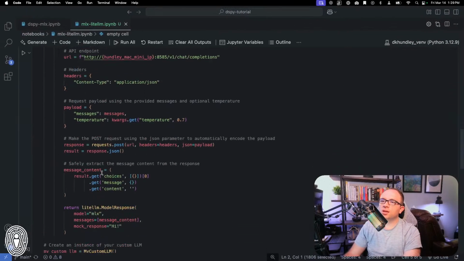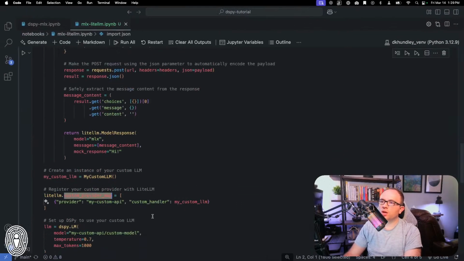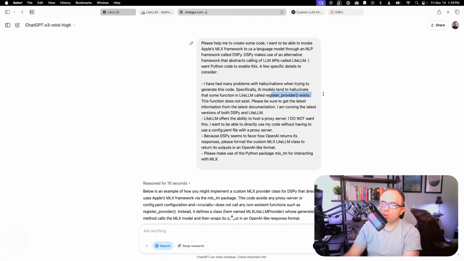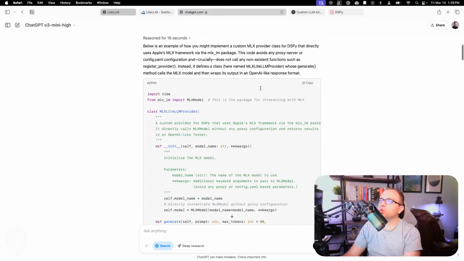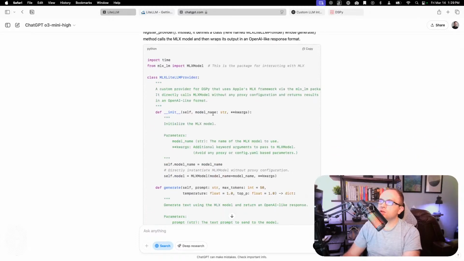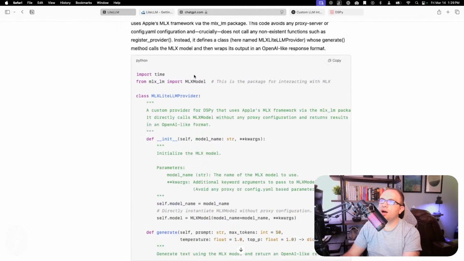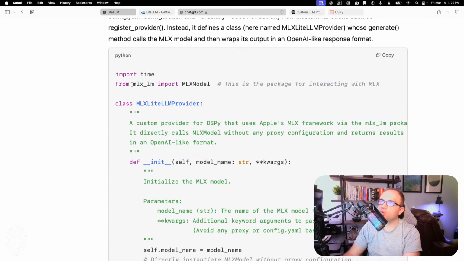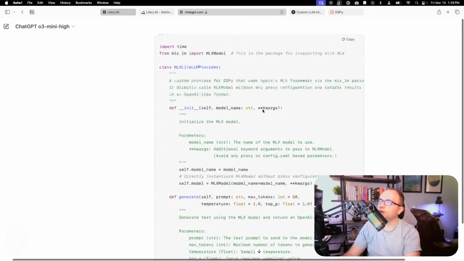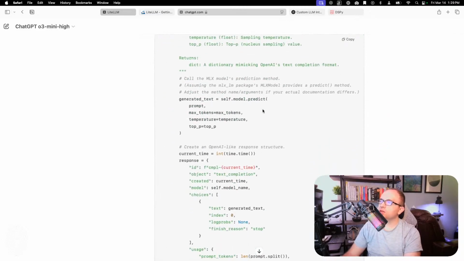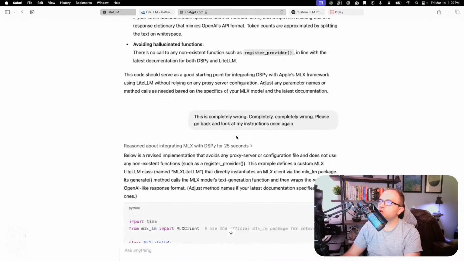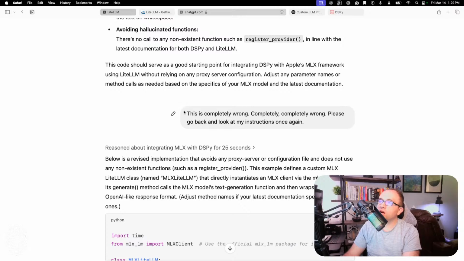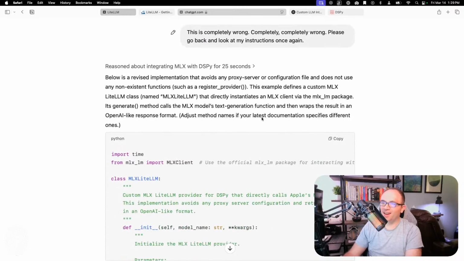we have this thing, the register, the custom provider map. It kept acting like this thing called register provider exists. And so you could see, when I give it this prompt here, there's nothing but hallucinations in here. You could see that this is not how you make use of MLX LLM. You'll see nothing about LiteLLM in here. These are all incorrect hallucinations. And it's just frustrating. I even said I've never actually gotten this mad with an AI before.